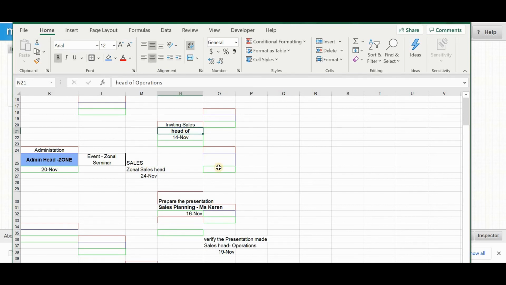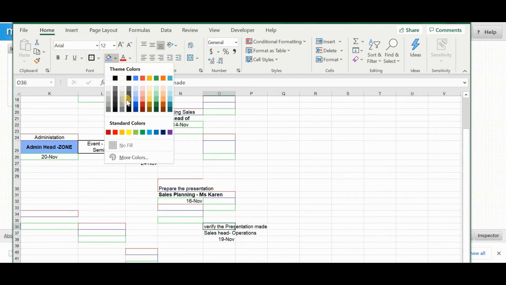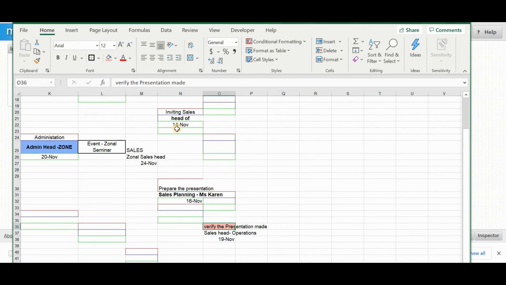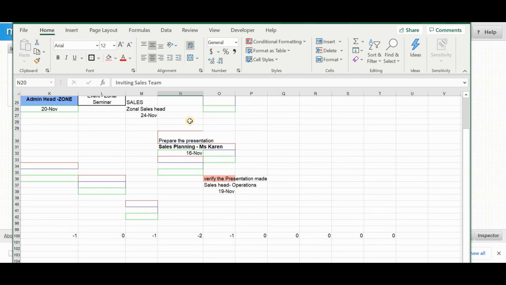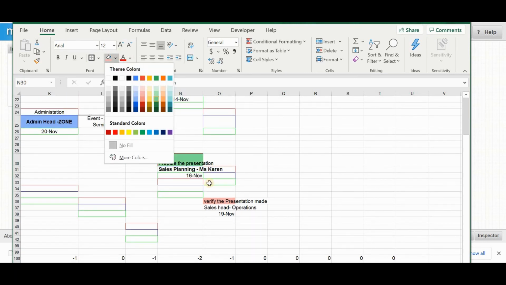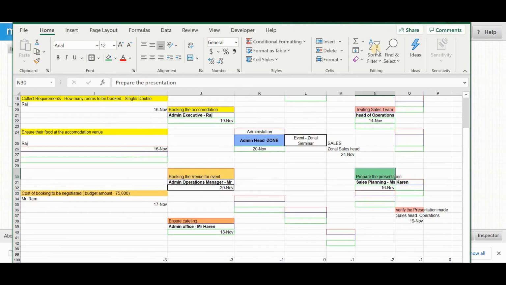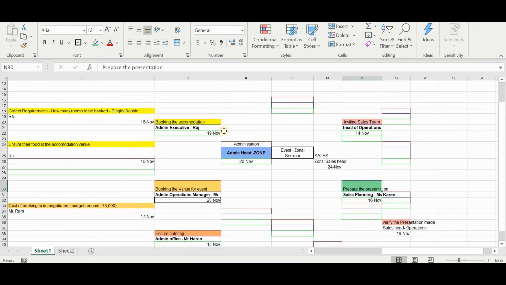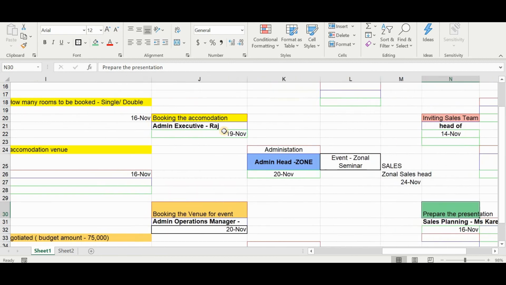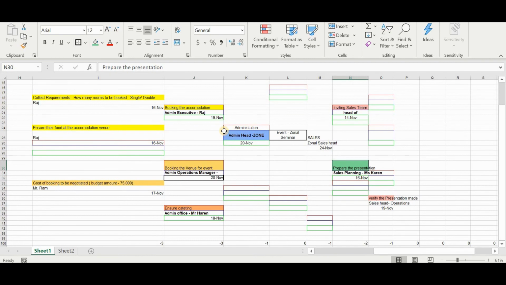That is also okay. So head of operations, sales head operations. So you see, these are to be done by the same guy. So I will just give some color so that people understand that it's the same thing. Prepare the presentation. This is being done by Karen, and so I will give it a different color. Okay, so if you see, we have kind of got an idea that this is how it is. So let me expand it for you. Now this is an example, so almost this is clear. Now we will see the magic.